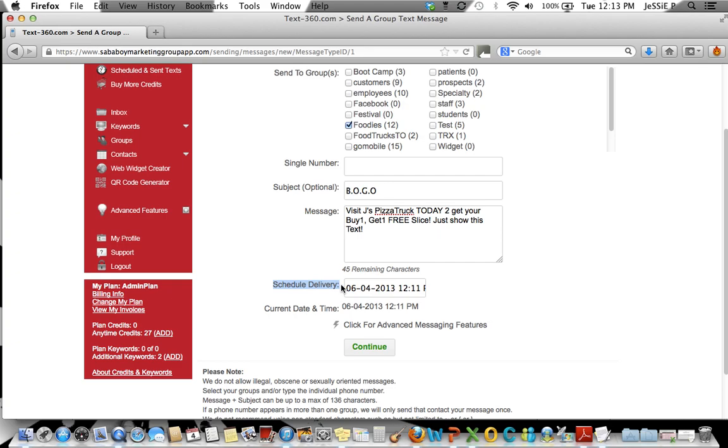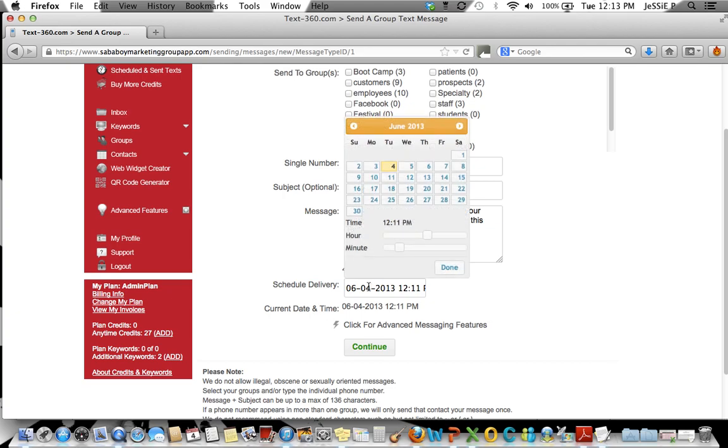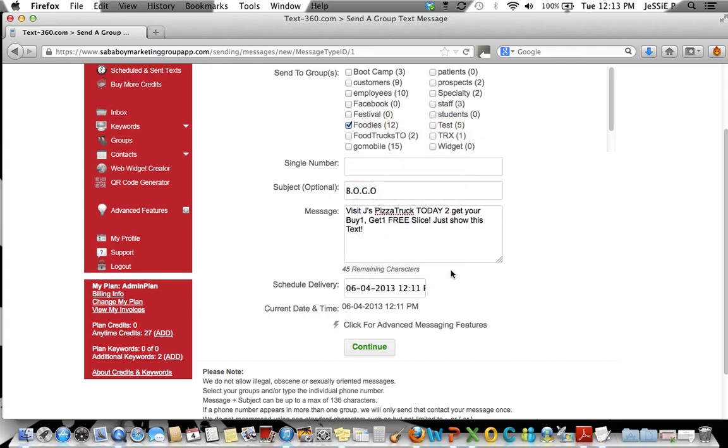So if you wanted to schedule the delivery of your text message, you do so by clicking in the schedule delivery box, and a calendar will open up where you can select the date and the hour and minute that you would like this message to be sent out. Now, I want to send out my message right away, so I'm not going to select any of these options and click on Done. Now, please keep in mind that all text messages are set to go out immediately, unless otherwise specified in the schedule delivery box.